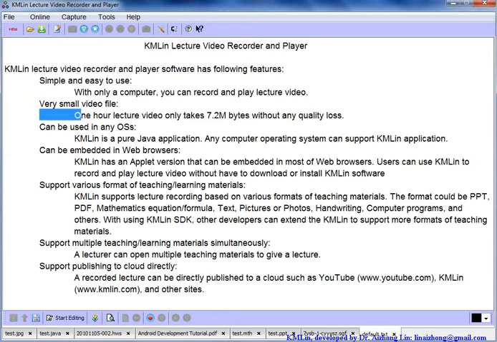The second feature actually is very small video file. Okay, if you use the KMLin Lecture Video Recorder to record your lectures, the recorded video file is very small. 1 hour video can only take 7.2 megabytes without any quality loss.